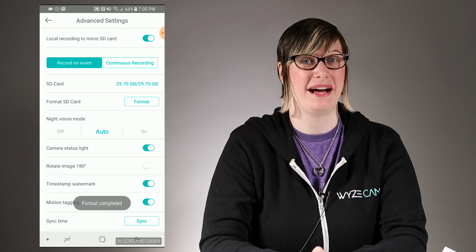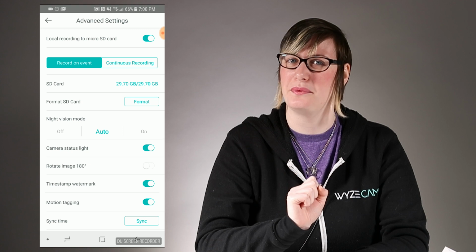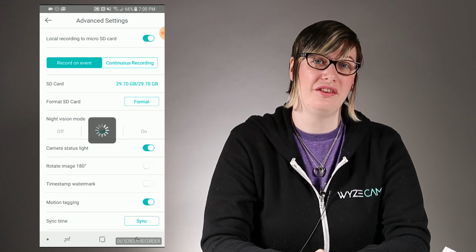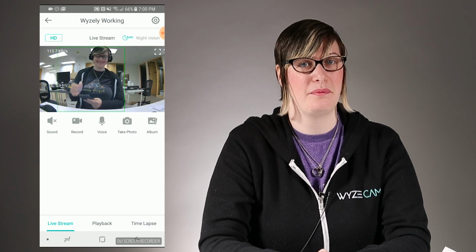That wraps it up for formatting, but while we're already in Advanced Settings, I'd like to take a quick second to point out the timestamp watermark setting. It's down here. And if you toggle this, you can turn on or off the timestamp for your recordings. You can't turn them off for previous recordings, but the future footage will follow this setting.